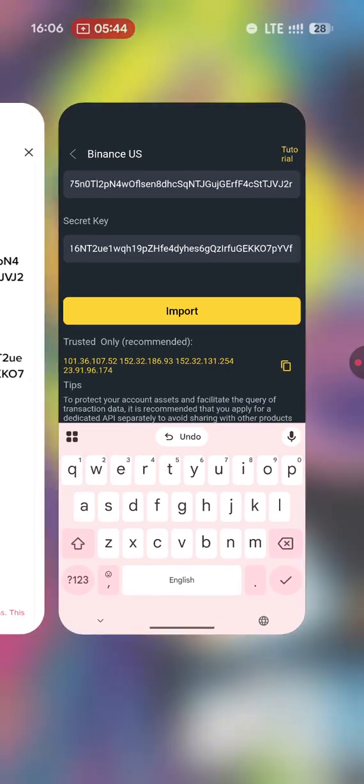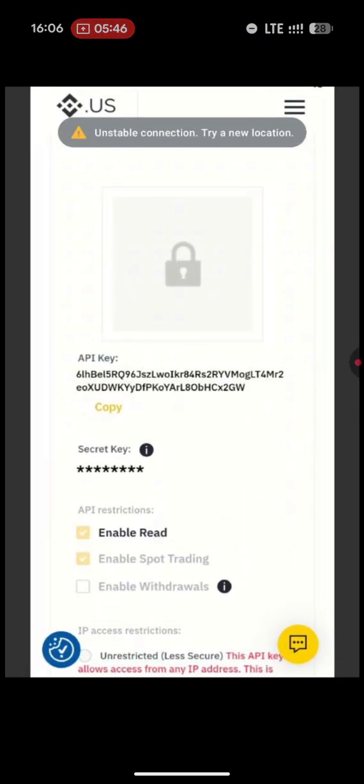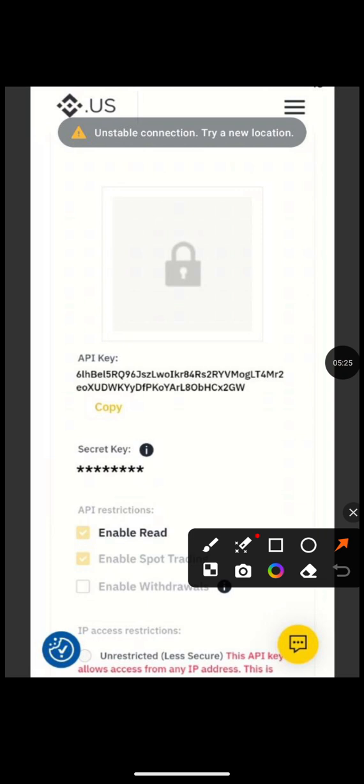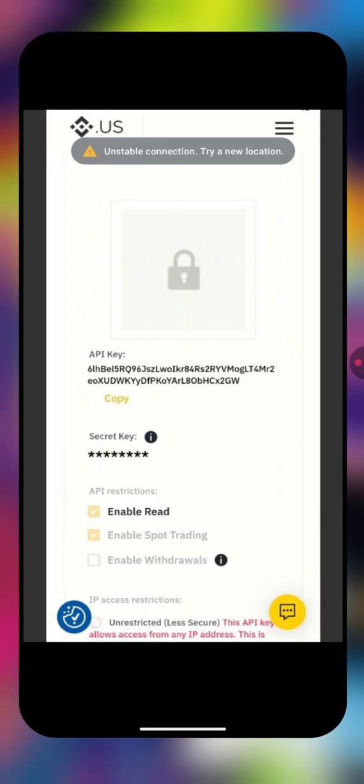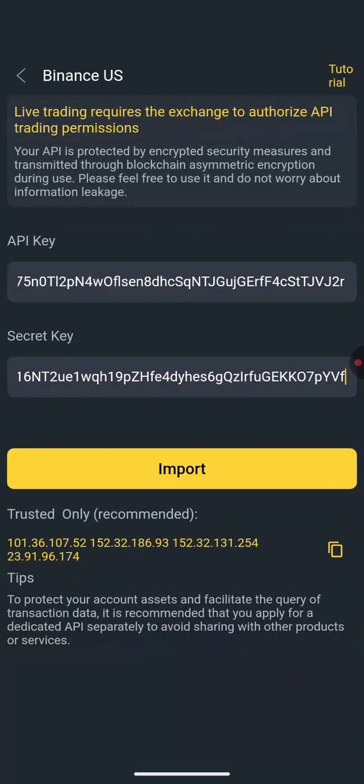The same thing on the Binance US exchange. You'll be able to copy the API key and long press on the secret key to copy. And then once you have pasted the API key and the secret key, you're going to have to tap here.